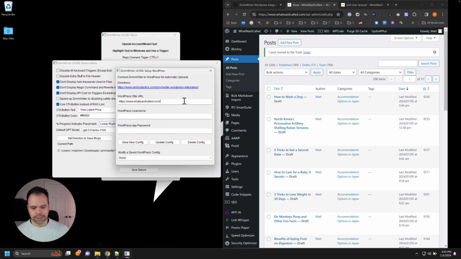Now we don't want WP admin. We're not including that stuff. It should just end with whatever your top level extension is. Usually it's just .com. Now, if you do have your site set up on a subdomain, you should be able to add that too. Like if you had site dot your domain, that should also work from a connection standpoint.